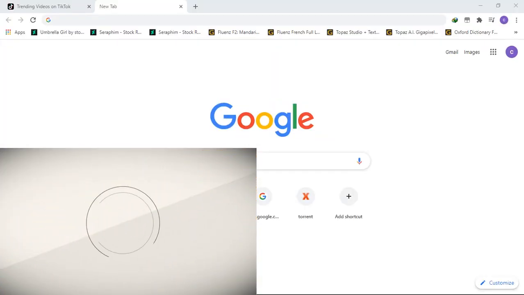Today we'll see how to use TikTok on your computer, search users, and download a video you like right away to your PC.